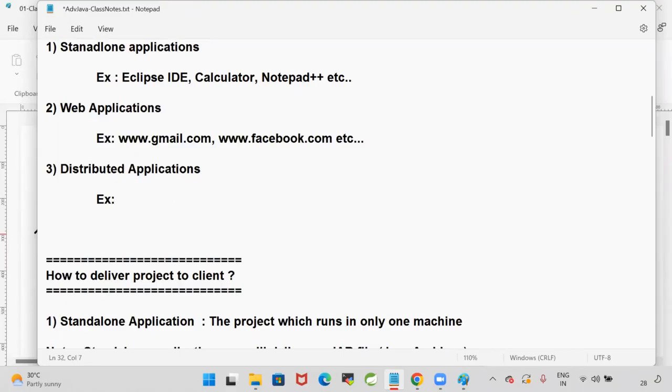Passport application will communicate with Aadhaar application to verify whether your Aadhaar number is valid or not. That means one software project will communicate with another software project. If one project is communicating with another project, that project is called a distributed project. To develop those distributed applications, we will use web services in Java.